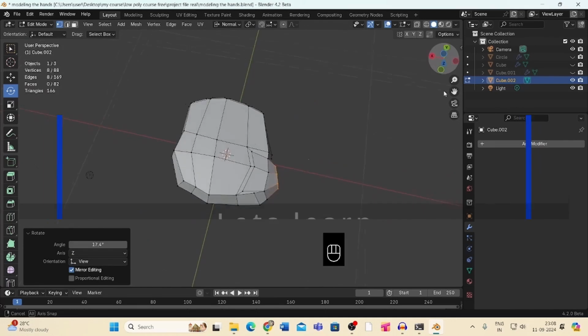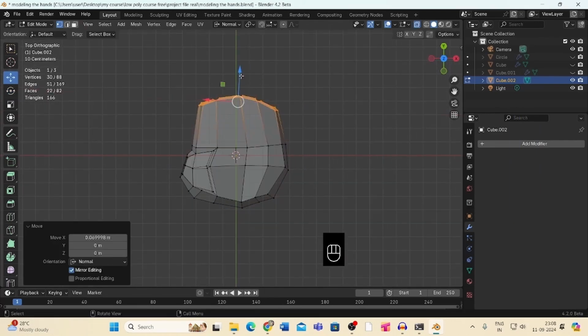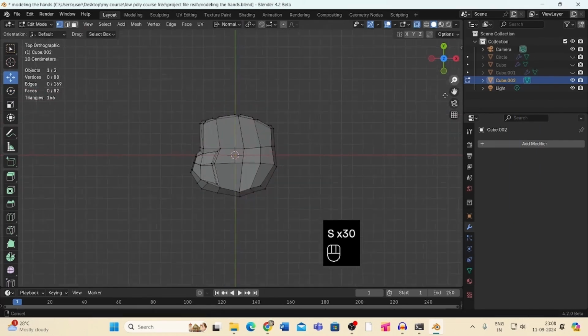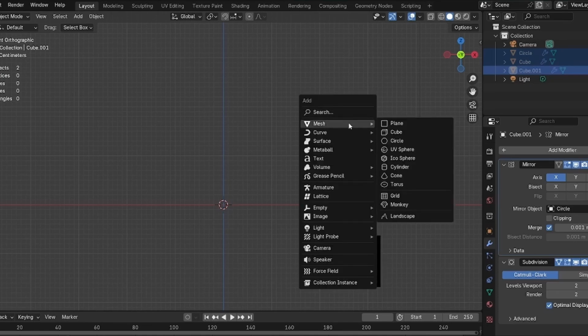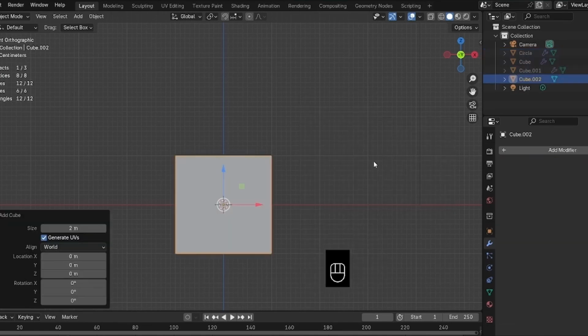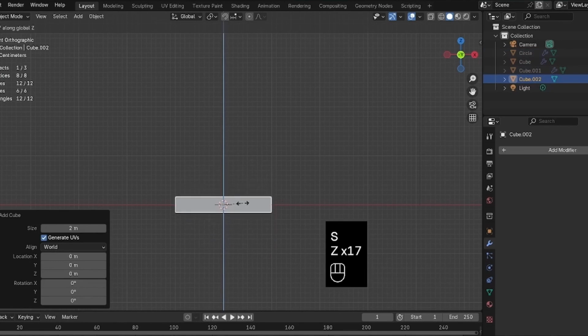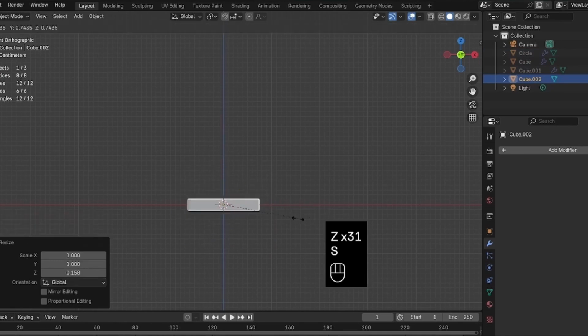Hi there, welcome back. In this lesson, we will focus on modeling the palm of our character's hand. Let's dive right in. Now press Shift plus A to add a cube. We'll scale it along the z-axis by pressing S then Z and adjust to the desired size.